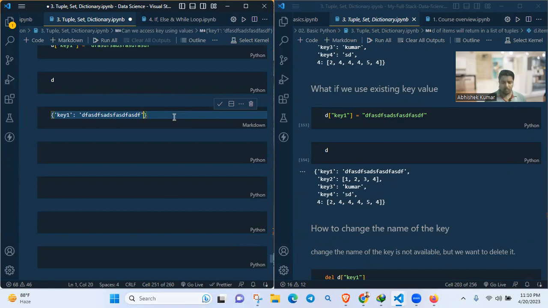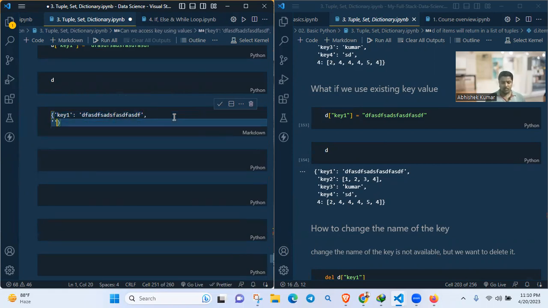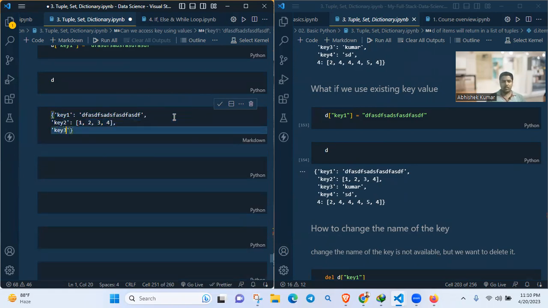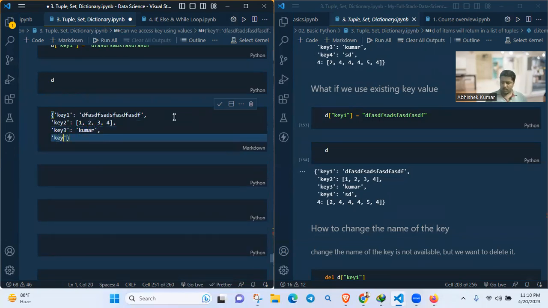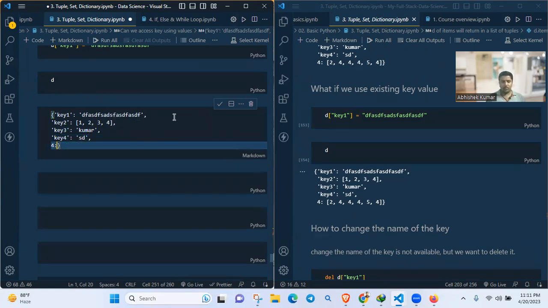So after this, comma, enter, P2 colon square bracket 1, 2, 3, 4, comma outside the bracket, enter, P3 colon Kumar, comma, P4 colon sudh, comma, 4 colon square bracket 2, 4, 4, 4, 5, 4.